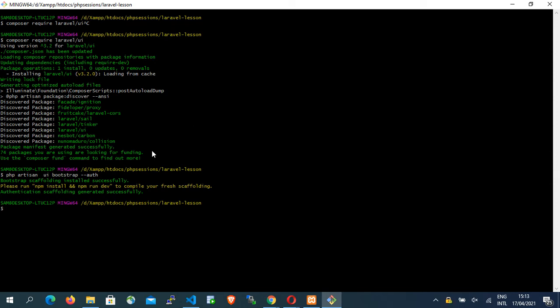So now you can see this takes you step by step. Even if you can just read, you can see. It says Bootstrap scaffolding installed successfully. Then it tells you please run npm install and npm run dev. So we can run the npm install now to install the node package manager dependency. Then we move on to npm run dev to compile the assets.